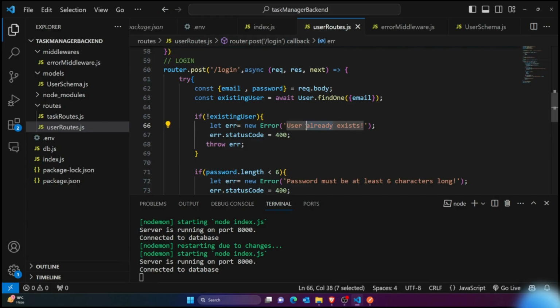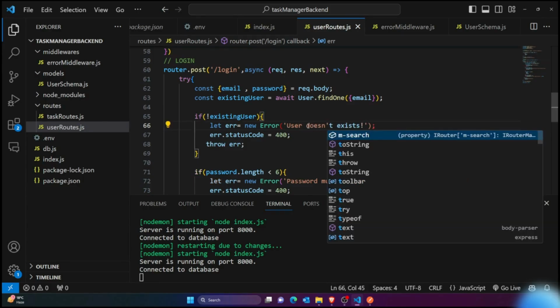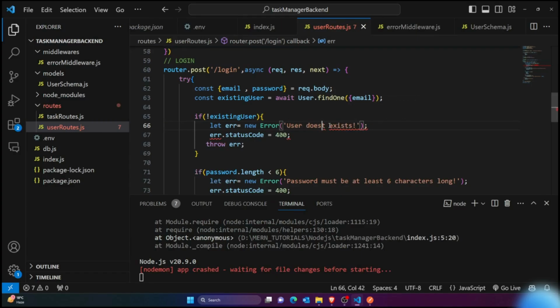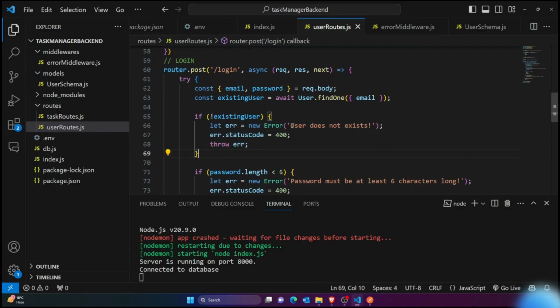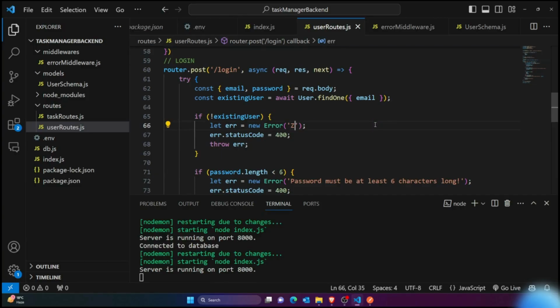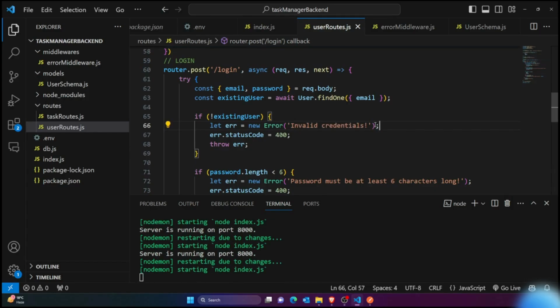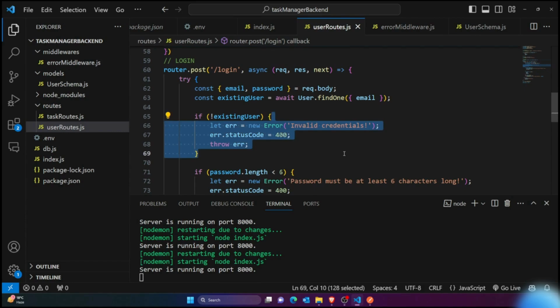Okay, user does not exist. You can just write it like this: does not exist. So you can see that if the user doesn't exist, you can give this data, or you can simply say invalid credentials, so that it's more secure. No one can now know whether the password is incorrect, the email is incorrect, or the user does not exist. So this is better: invalid credentials.